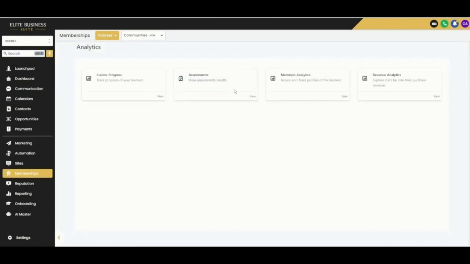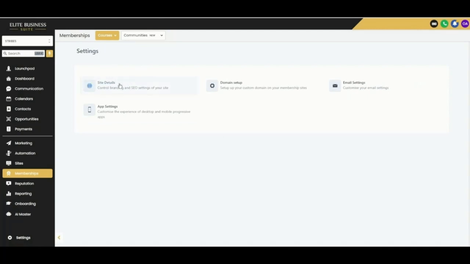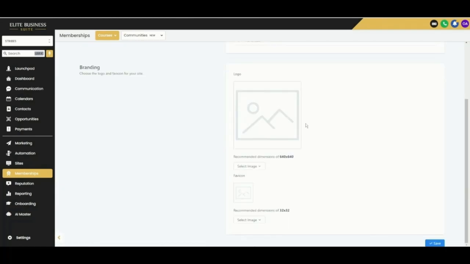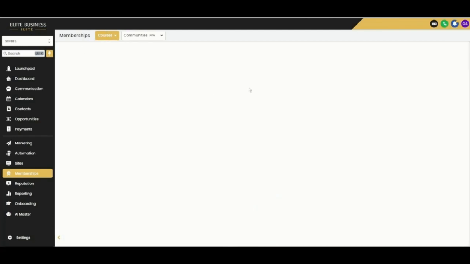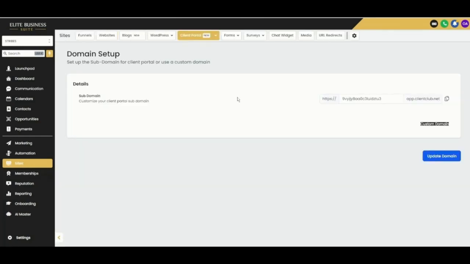And then you also have the analytics here, where you can see course progress, who's actually done any of the course material. Okay, and you can also set the general settings. So this basically controls the settings of your membership portal. You can set the title, set the site URL. In order to set the site URL, you need to first of all click on domain setup, and then you can have your custom domain.